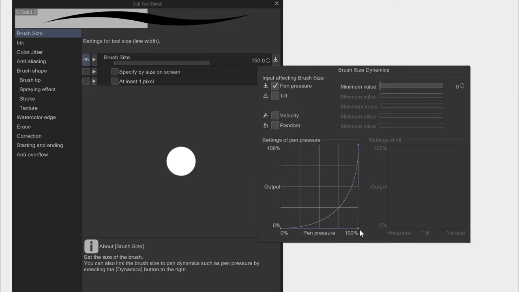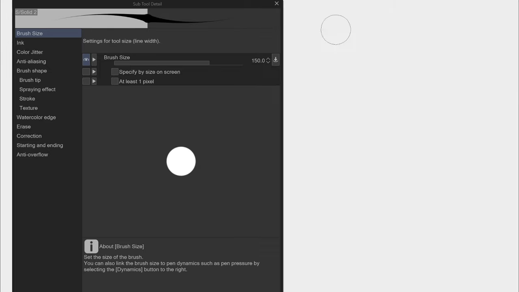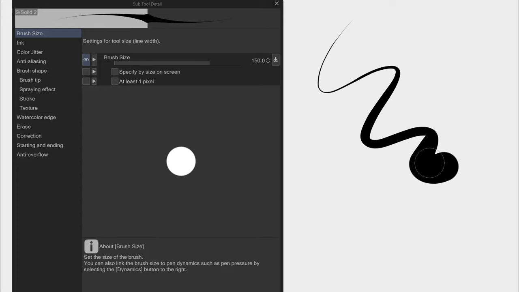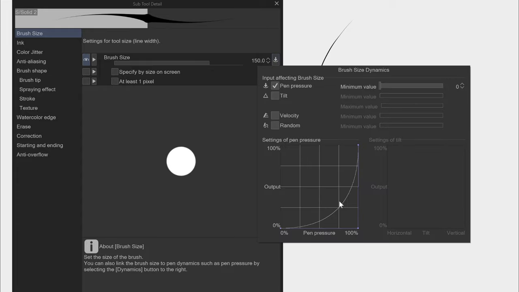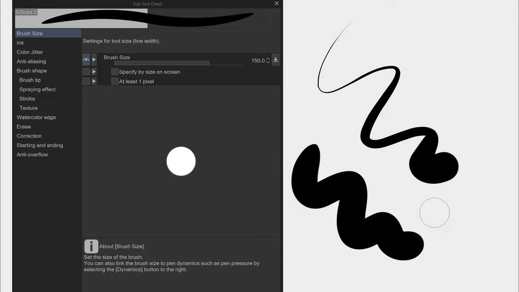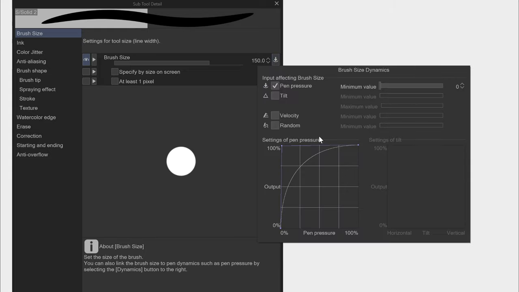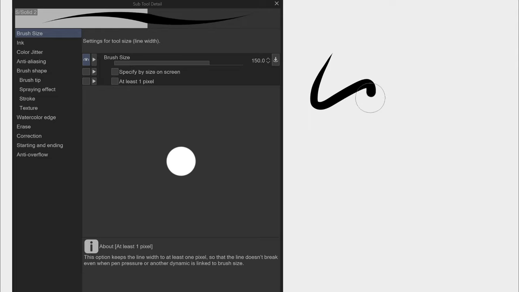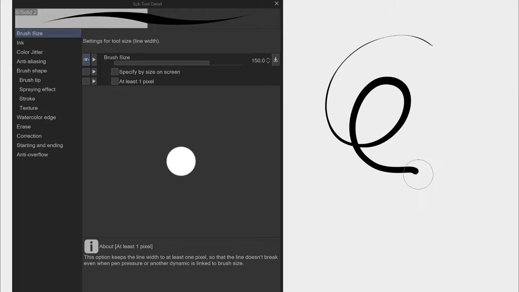If you drag the curve downwards, it will make it so that the size will stay quite small until you're pressing really hard. And the opposite, if you move the curve up in this way, it will mean you don't have to press much for the brush size to already increase significantly. The way you set up your pen pressure curve on your brushes depends on how much you like to press with your pen and what kind of look you want for your brush.